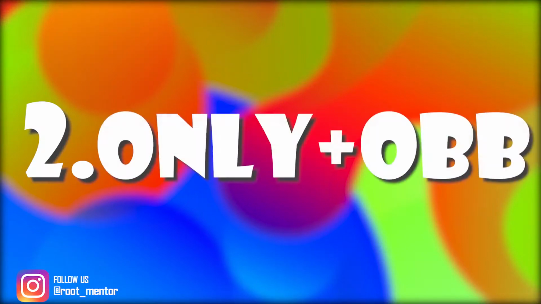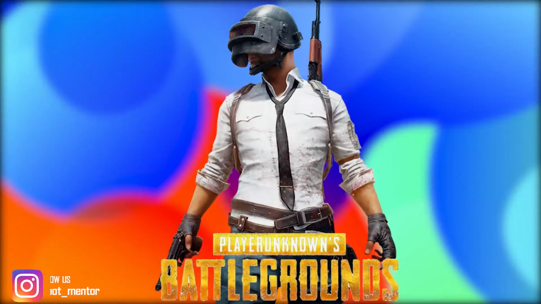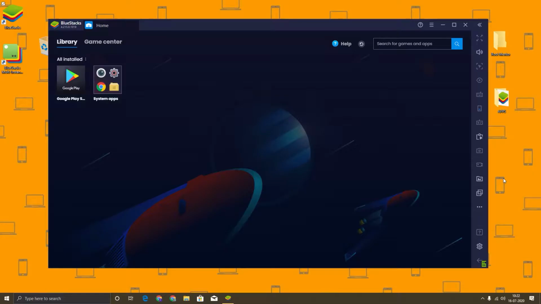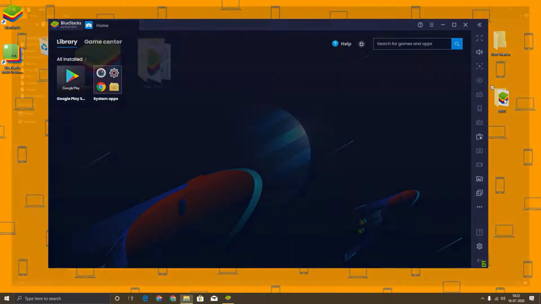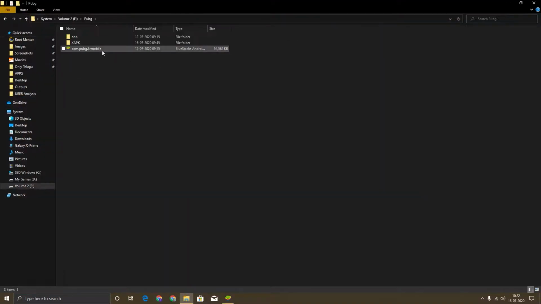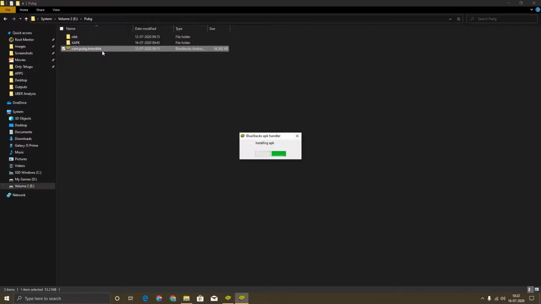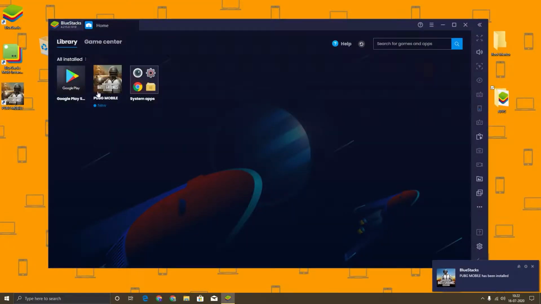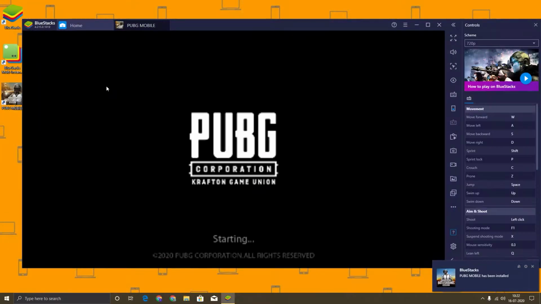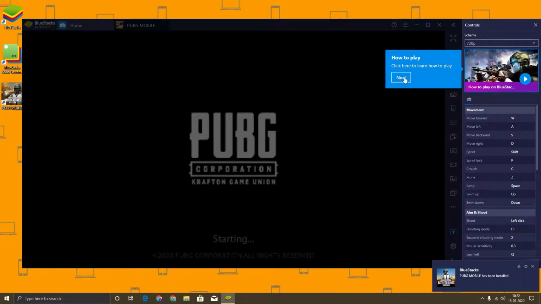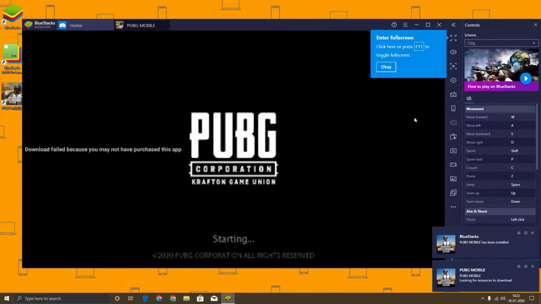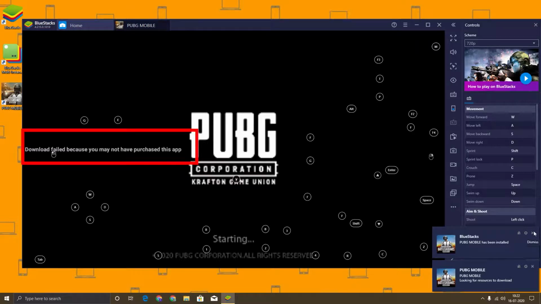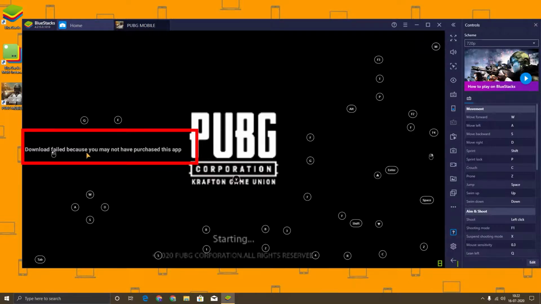2. APK plus OBB. Let's use PUBG for demonstration. Open the folder containing the APK of an app and double-click to install to BlueStacks. Now open the app. This helps us to create a temporary OBB file in BlueStacks. After when you see a screen like this, close the app.